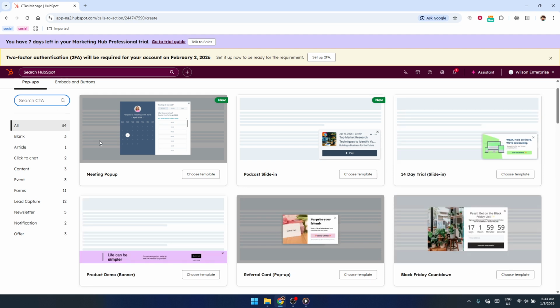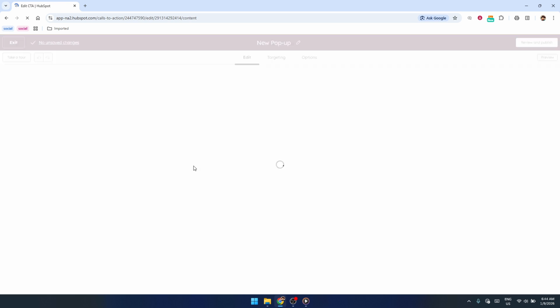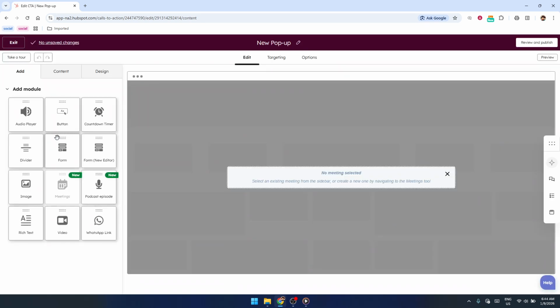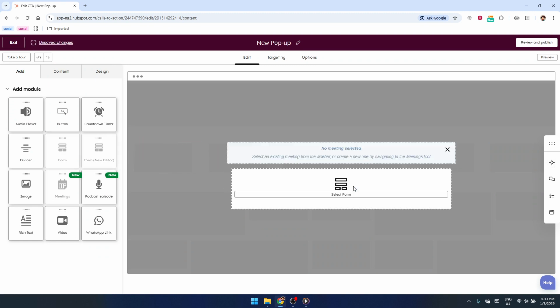On the left side of the editor, you'll see different modules you can add. Look for the Form module. Click and drag that module into the pop-up layout area in the middle of your screen. Once you drop it in, your pop-up will now have a form placeholder that you can customize.